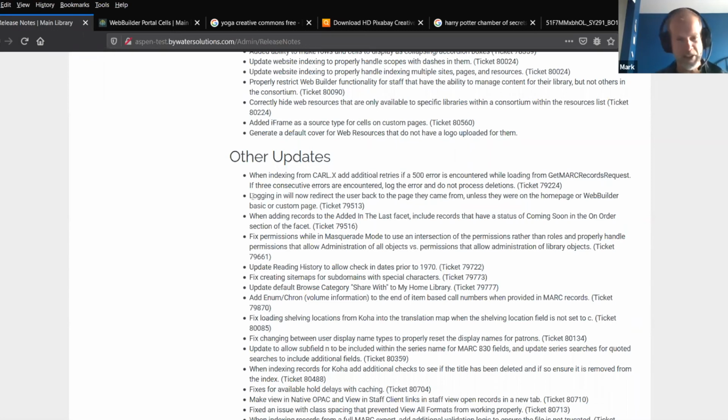There were some fixes for big dates, so expiration dates that were far in the future. We had some 2050 expiration dates. We had some reading histories where the patron had checked it back in like 1960 or 1920, and we weren't handling those.